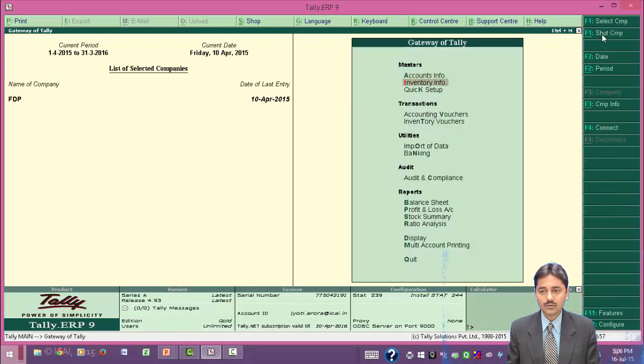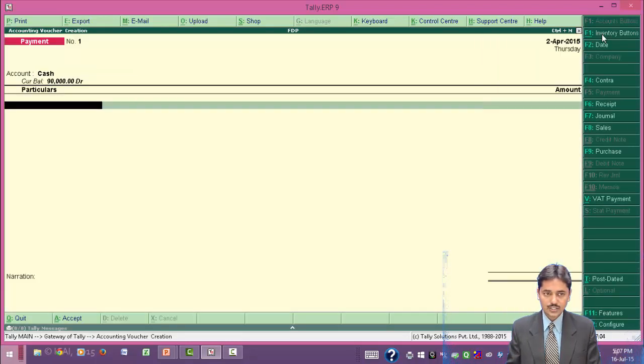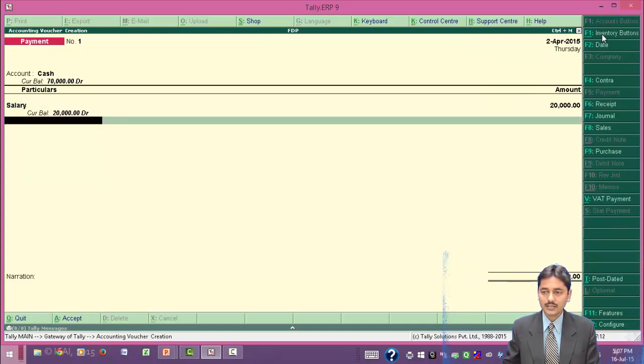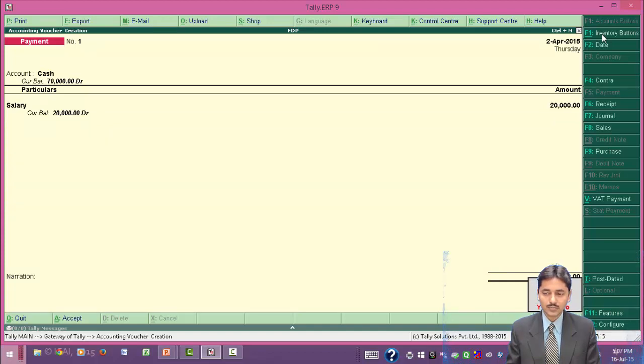Now let us once again try to record a voucher on 2nd April. I am pressing F2. Date is changed to 2nd April. Cash, and let us try to record a voucher salary. Salary account debit 20,000 and cash account credit 20,000. This is the voucher. I am pressing enter and I am accepting this particular screen.